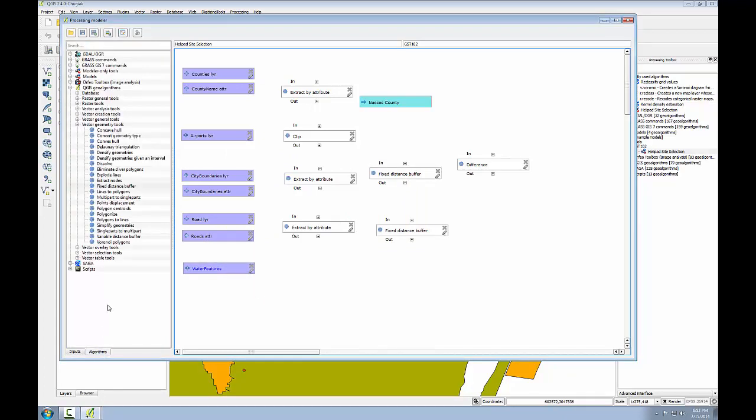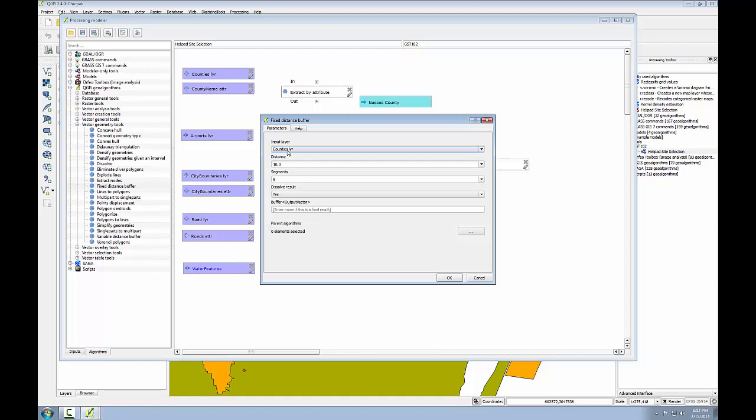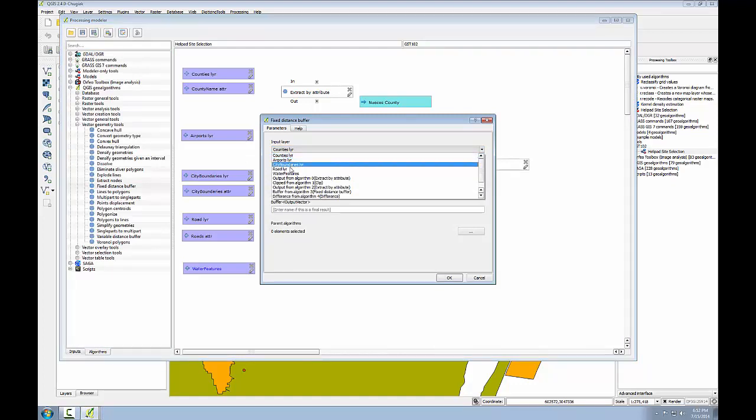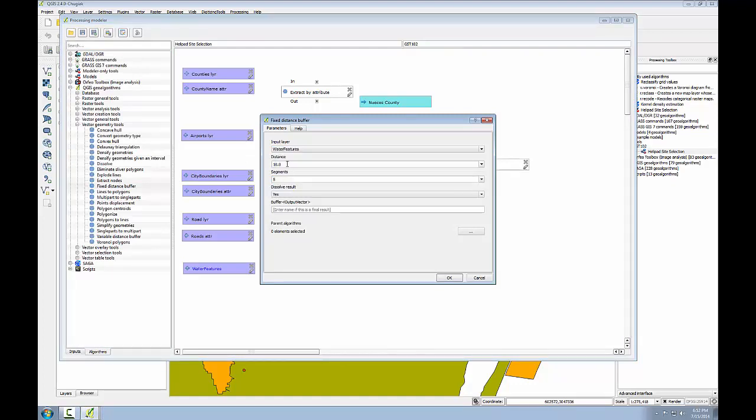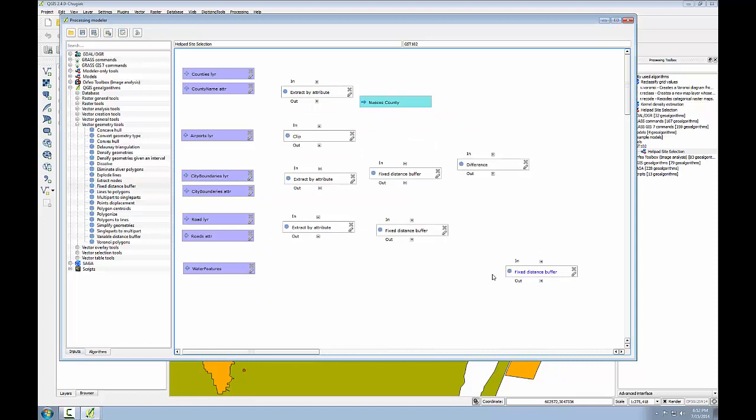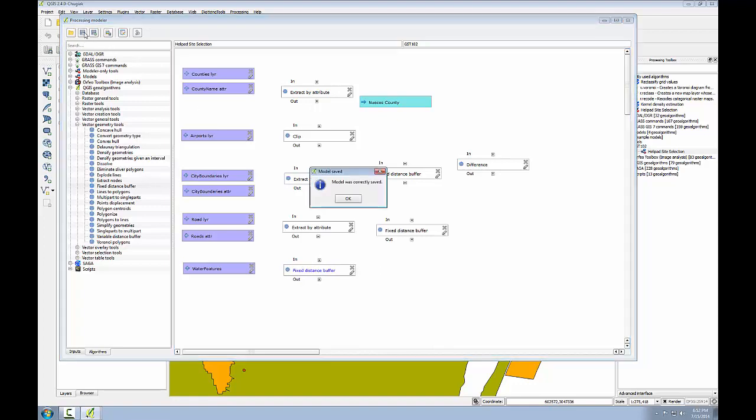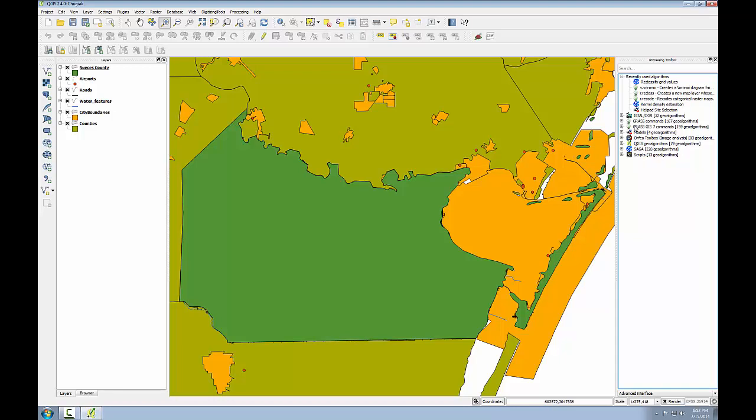And now I'll need a buffer. So I'll double click on fixed distance buffer. The input layer is going to be water features. The distance is going to be 1/2 mile in meters, which is 804.67. And I'll take the remainder of the defaults and click OK. And I'll drag this over by its input feature. Now that I've put in everything, I'm going to save my model, close it, and I'm going to reopen it just to make sure it looks okay.